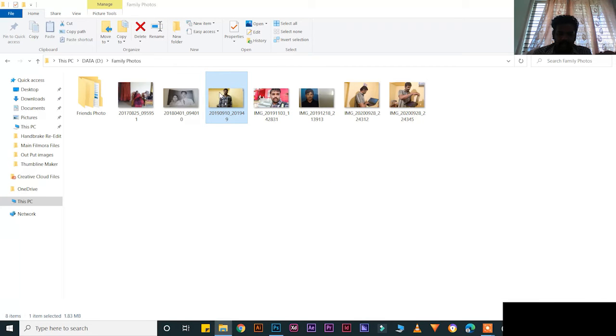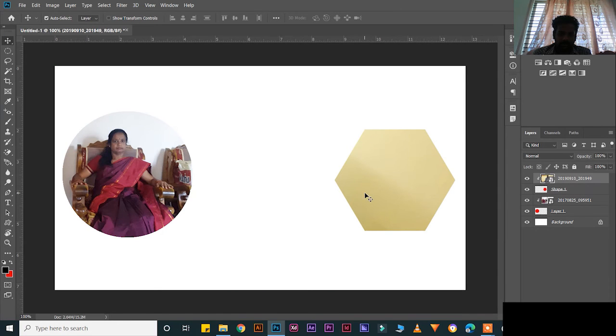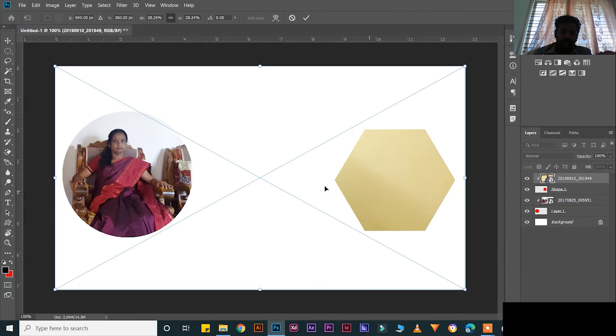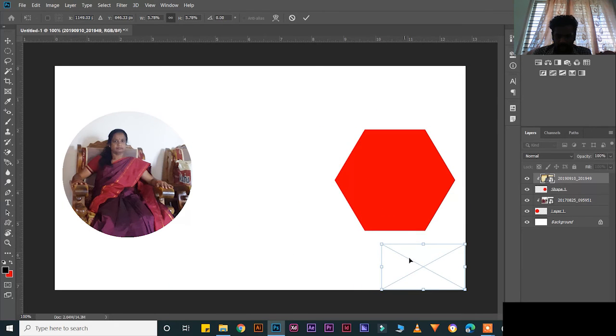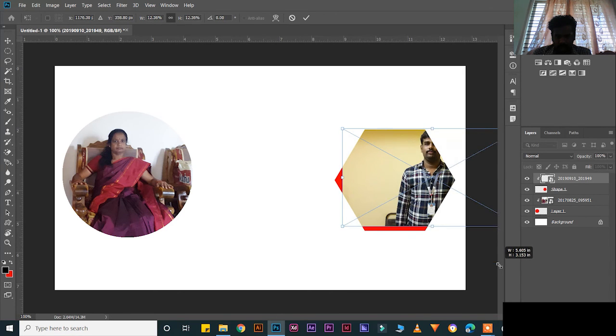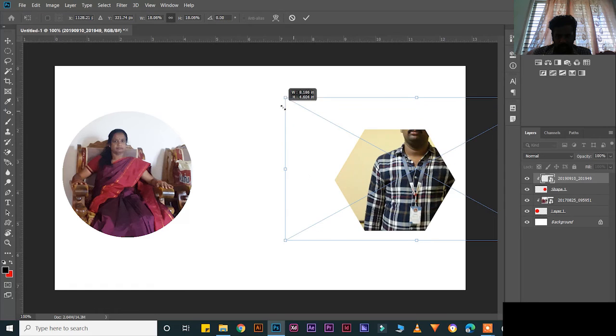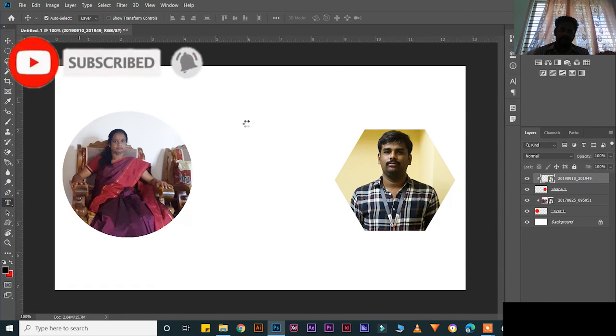select one image, open Photoshop, Enter, Alt, click, Ctrl T for transform, scale. Keep it in center.